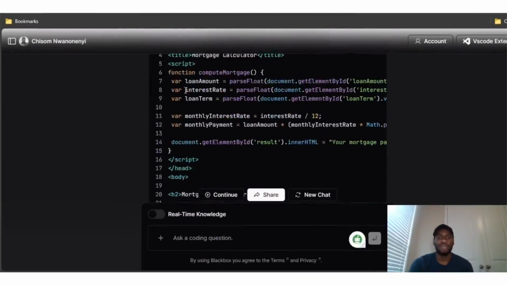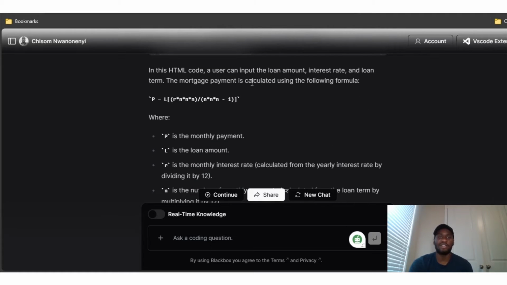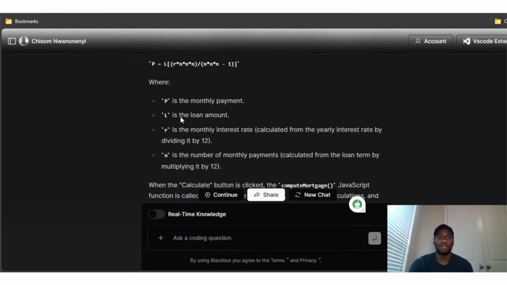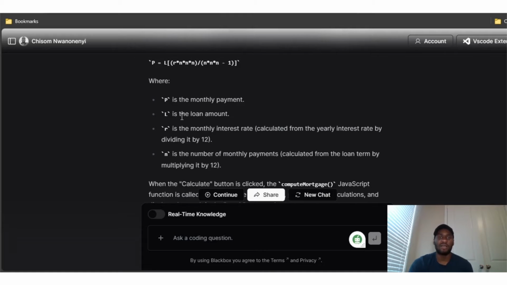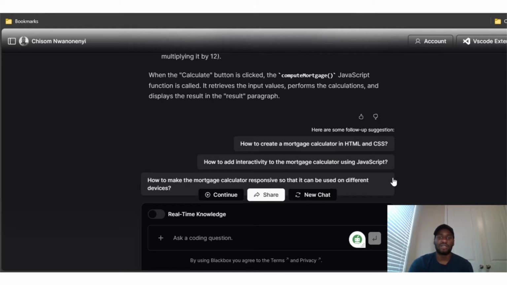So it gives you all the code here, and then tells you, in this HTML code the user can input, and so on, where P is the monthly payment, L is the loan amount, R is the interest rate, N is the number of monthly payments. So you can ask it to do almost anything. So let me just do this.